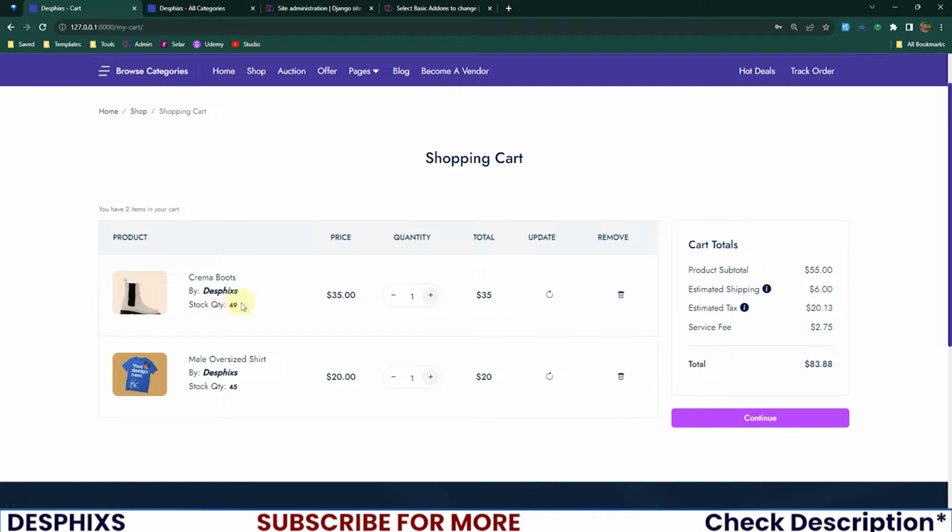We've got 49 of this creamer boots here. If for any reason I add 3 and click on this button to update, what do you notice? You see, this is now 105. So if you want to quickly do the calculation, you will see that 35 times 3 is equal to 105, which is this, and it works perfectly well.